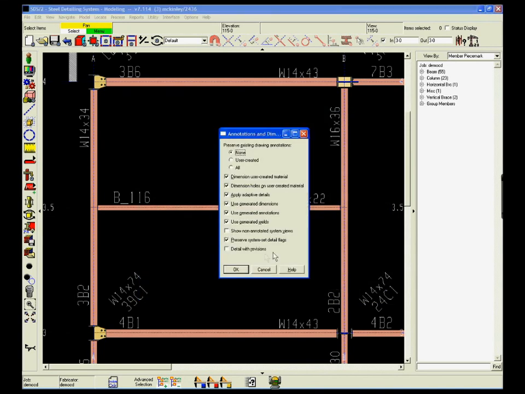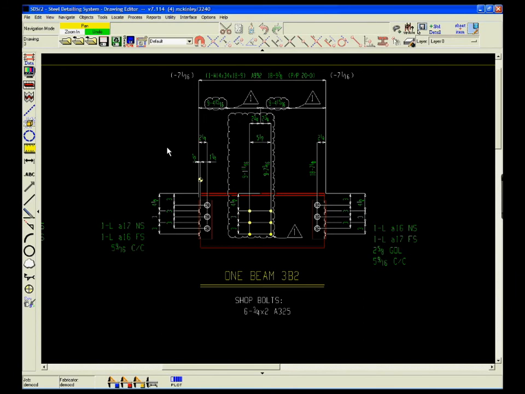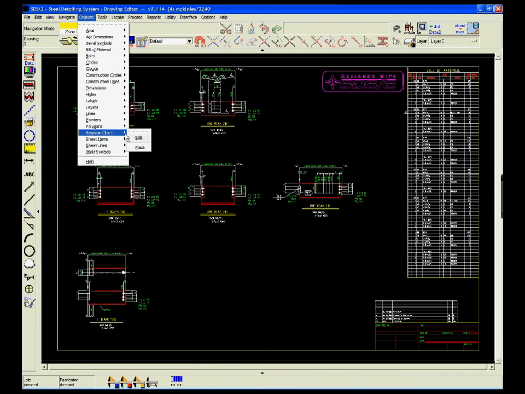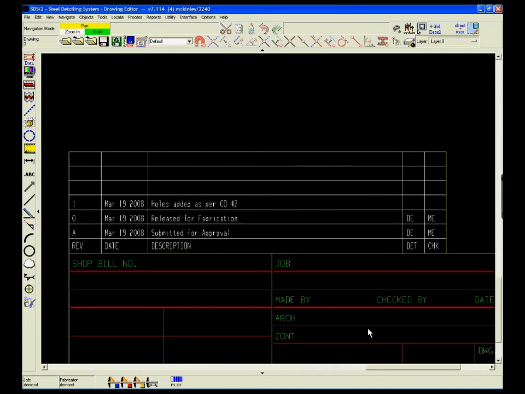After the revision has been correctly identified in the model and the structure is re-detailed, SDS2 automatically adds all the revision annotations required. The revision log, located in the lower right corner of the sheet, is also updated automatically. There's no easier way to manage the unavoidable revisions that come with every project.